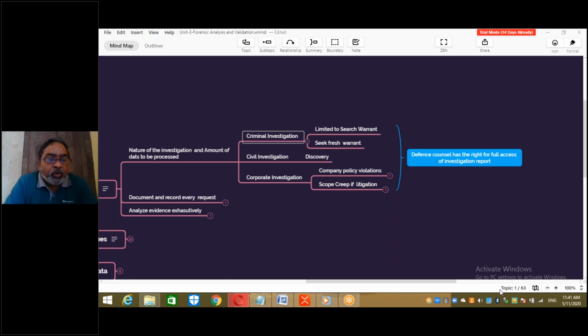We'll proceed. Now, coming to the civil cases, as I said, discovery is to be seen. Discovery means what is the scope of discovery to be done? What is the extent of discovery to be done? If there is more, then go back to the court, get the work done. Extend your scope of work. Now, the third entity is corporate investigations, which is also called corporate espionage.